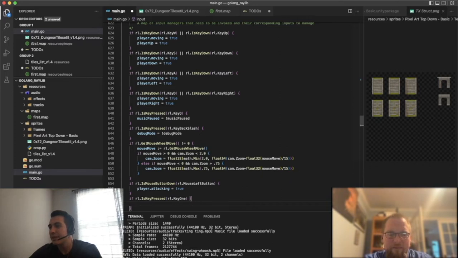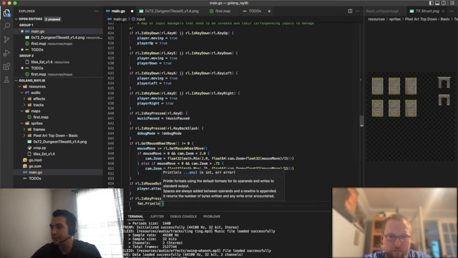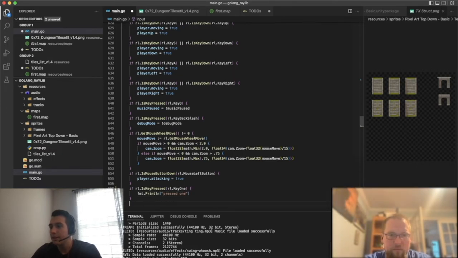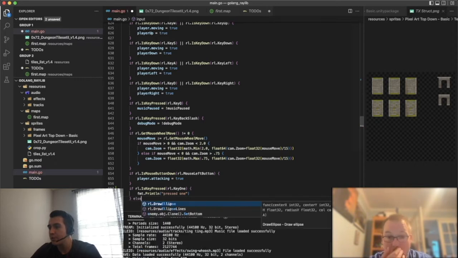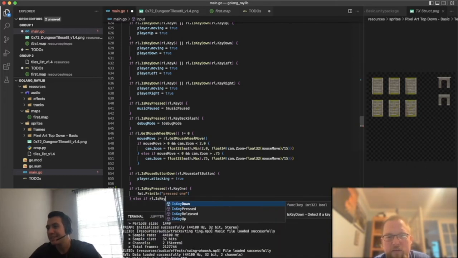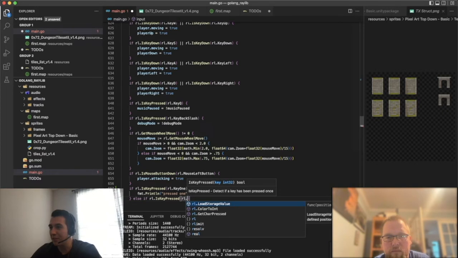So, let's see here. We'll set some value, but first let's do fmt.Print, right? Let's start easy. Pressed one, and we'll do a similar thing. This is one of those where you can only switch one in a frame. With most input, you can do multiple inputs a frame, but this one only lets you do one. So if you're pressing one and two, sorry, you're gonna get one. Pick your finger up off of one if you want to. Yeah, developer's preference.